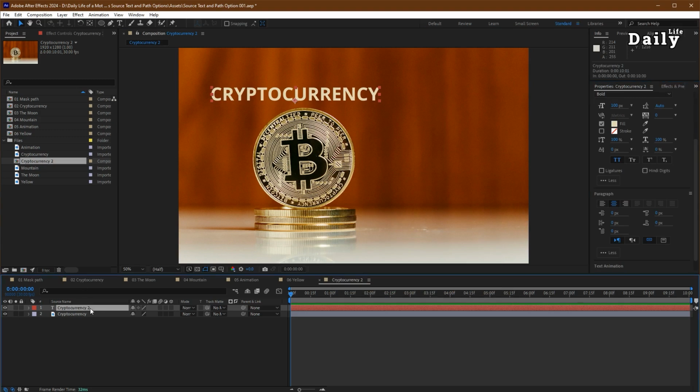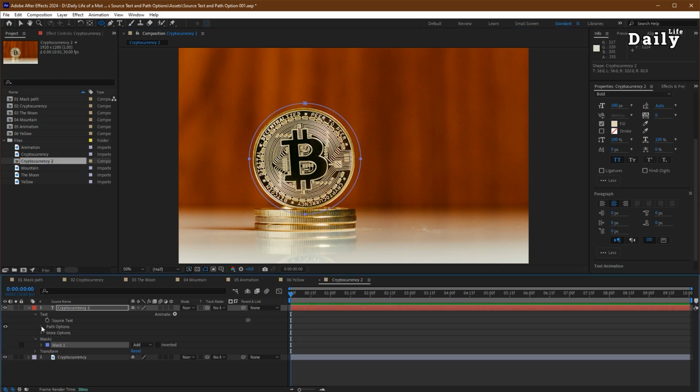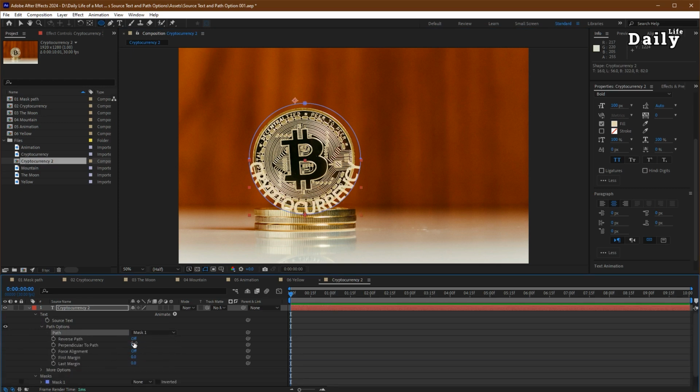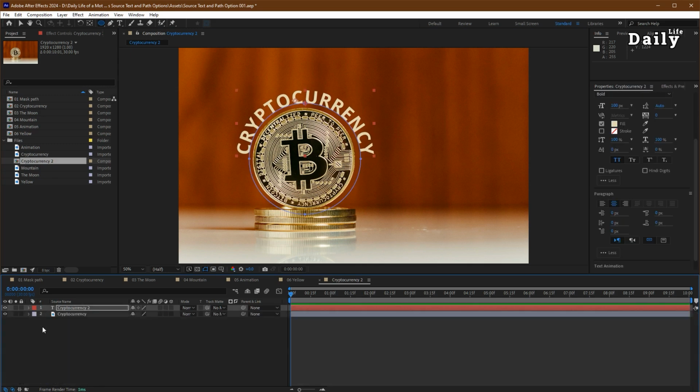Select the text layer and create a circular mask around the coin, using the space, Ctrl and Shift keys to create a perfect circle. Set the mask as a path for the text. Reverse the path to move the text outside the circle. Then, adjust the first and last margins to position the text.